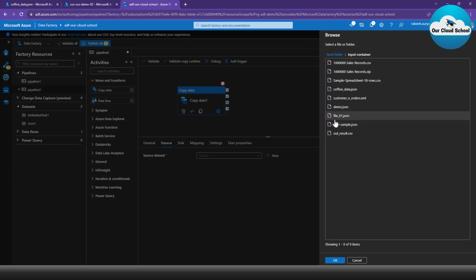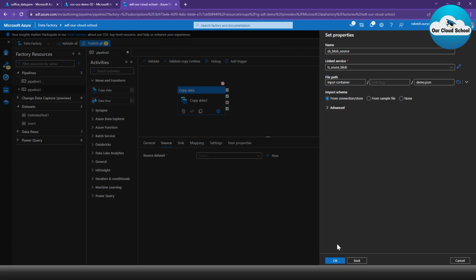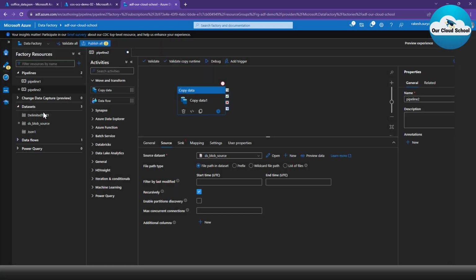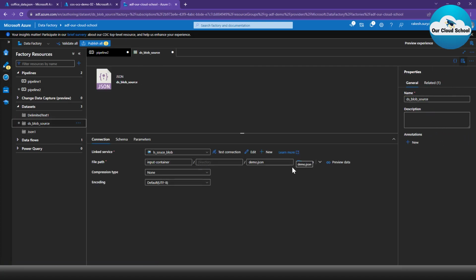So for the very first demonstration, I would just want to copy a single file. So I'm going to choose a file, let's say demo file, and then we'll specify that this is the demo file we want to upload, which is a single file. So let's click on that OK button. That will create a new dataset, which you will find here under the dataset option. You can see that a new dataset is created. If I double click here, you will find the option, and if I click on preview data, that should preview the data which is there inside this demo JSON file.